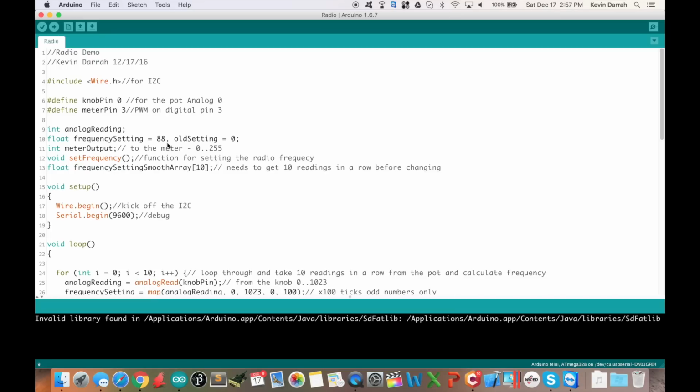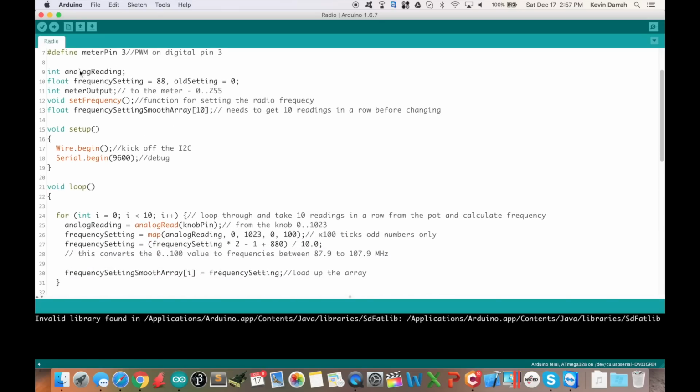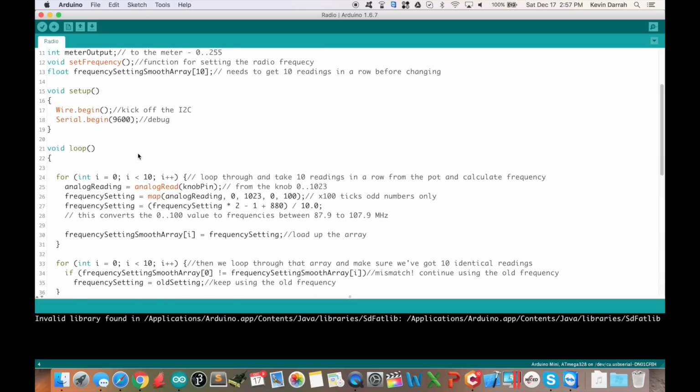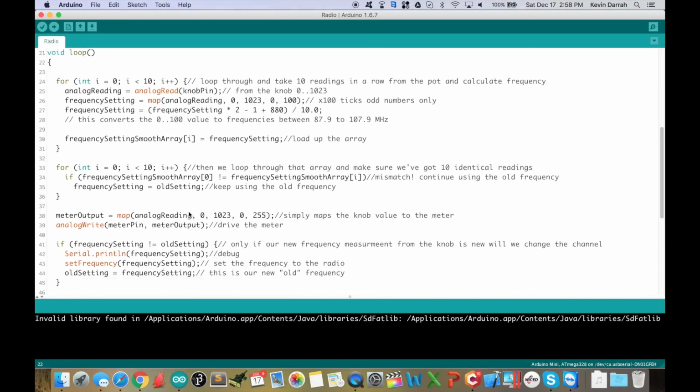Okay, cool. So in the code, what we've got here, first thing is we include the wire.h, that's for the I squared C, a couple pound defines for the pins, your knob pin and your meter pin. Then the variables, which we'll talk about as we work through this. The setup's simple. You begin the I squared C, the serial for debugging. And then we jump into the loop here.